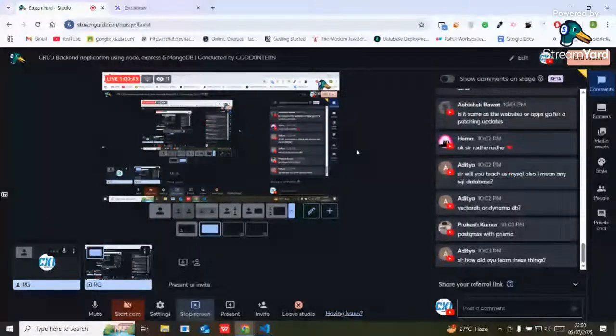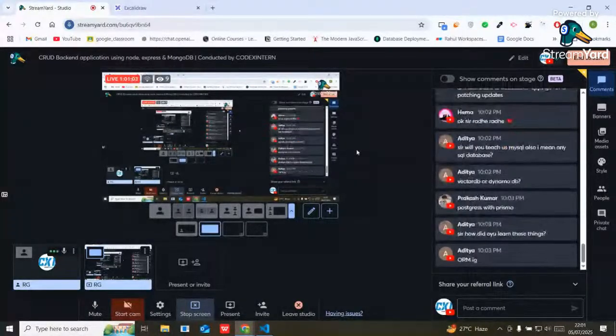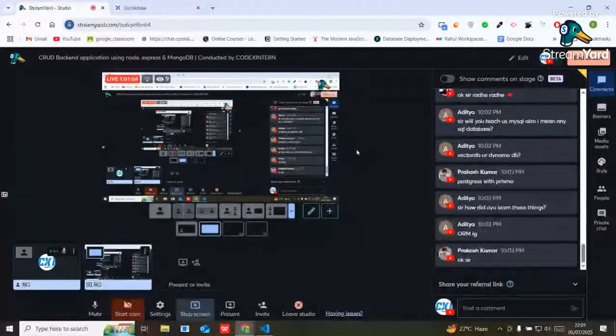Okay, just tell me, is Prisma an ODM or an ORM? How did I learn these things? From the documentation, from the tutorials, and a hell of a lot of practice. Yes, ORM. Object relational mapping, right? Or mapper, whatever you want to say. Or object relational model, you can say that.